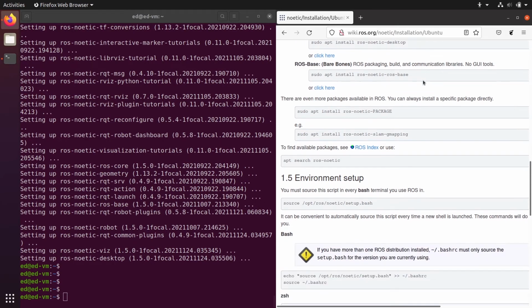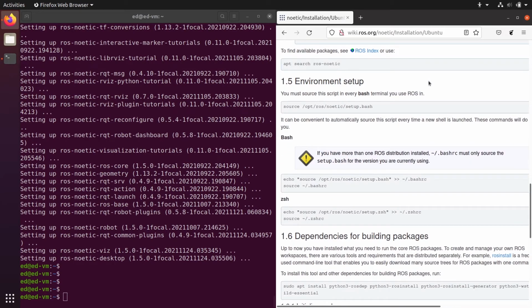All right. Now that ROS is installed, that's not all, because you need to set up the environment. As you can see, you must source this script in every bash terminal you use ROS in. So anytime you open a terminal, anytime you open a session, if you connect with SSH to your virtual machine or to any machine you have installed ROS on, you will need to source this line.